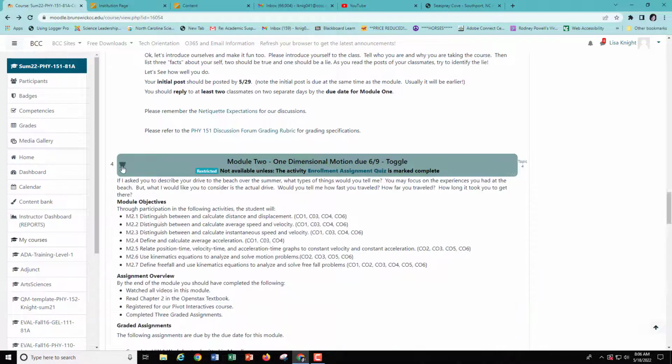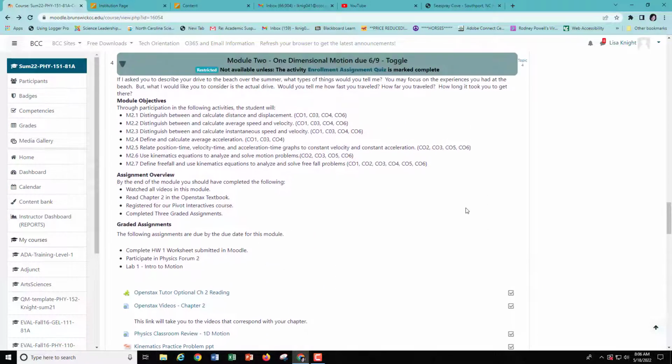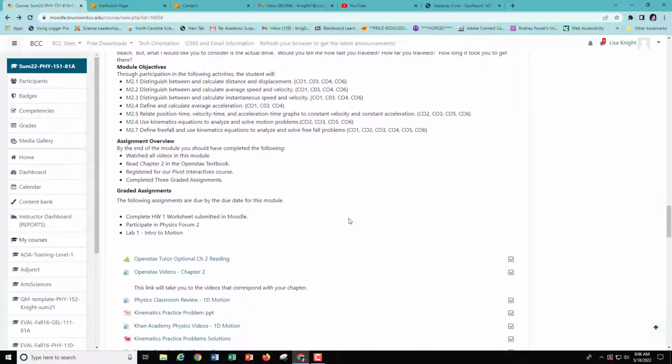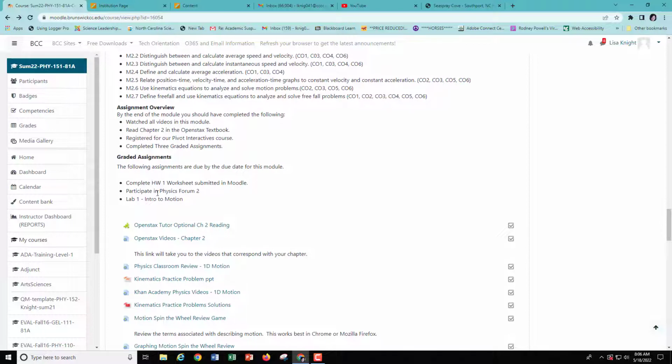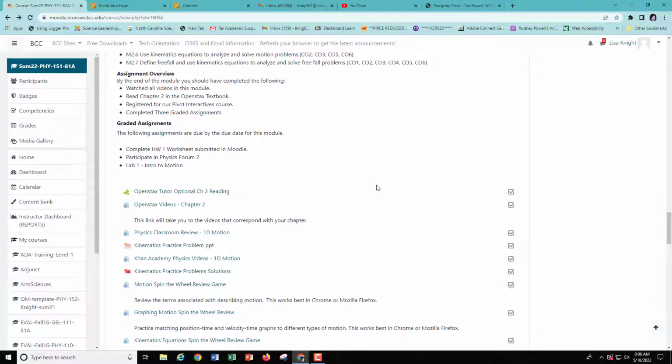A typical module looks like Module 2. You have a description of the module, you have the module objectives. Indicated beside them are the course objectives that they support, because everything that you do in this class has a purpose. A list of things that you should do to prepare, and a list of things that will be graded. So in this course you will have 4 homework worksheets. You will have discussion forums in a couple of different formats, and I'll talk about that in a minute, and you'll have labs.